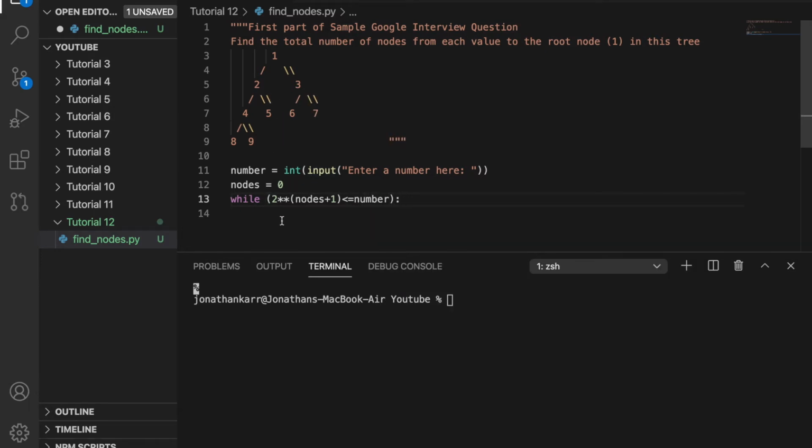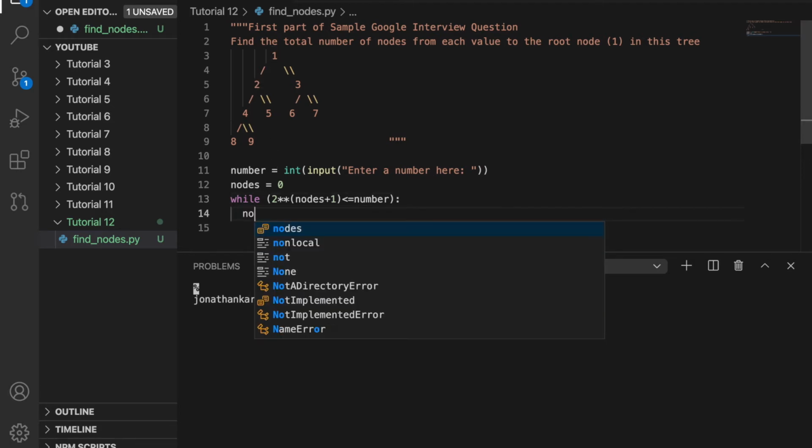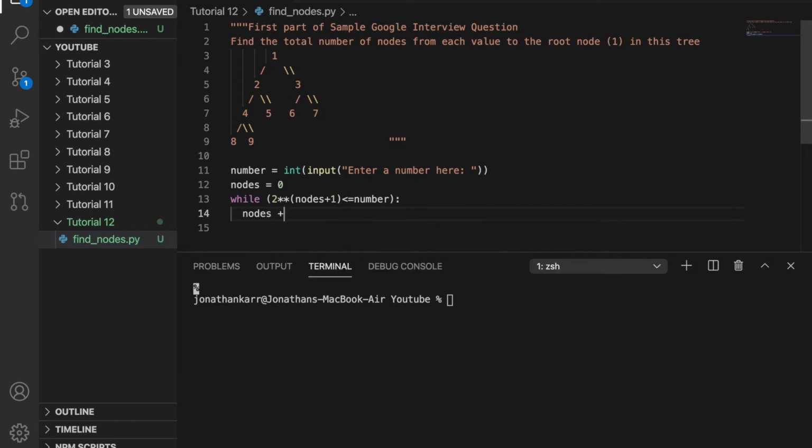For example, if we had 2 to the nodes, which is currently 0, plus 1 is equal to number, so we can increment this because 2 has 1 node, not 0. So then let's increment the number of nodes by adding 1. And there you have it.